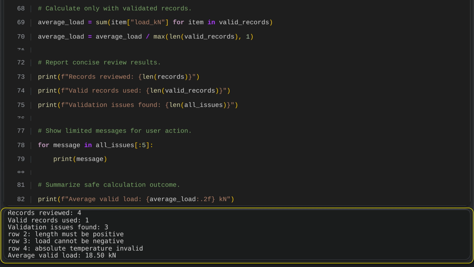This script checks engineering records for data quality before any calculations are performed. It verifies required fields, numeric values, and basic assumptions such as positive lengths and temperatures and non-negative loads. It reports validation problems, counts how many records were reviewed and accepted, and calculates the average load only from valid records. This helps ensure later engineering calculations use reliable data.